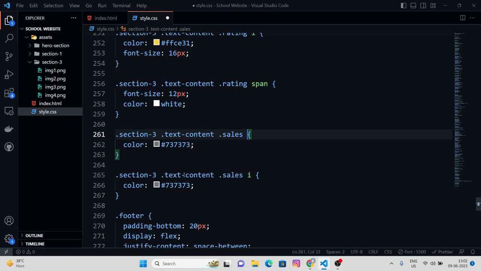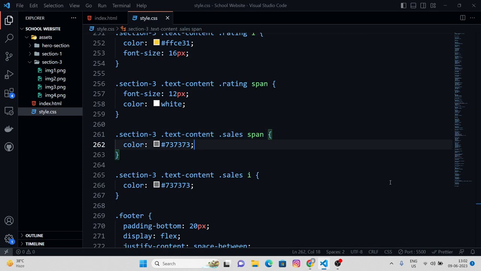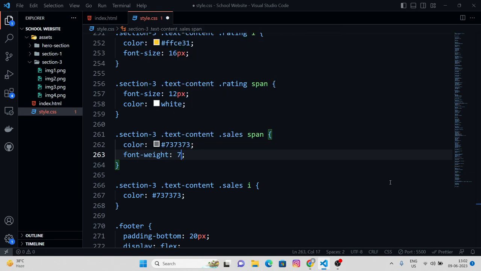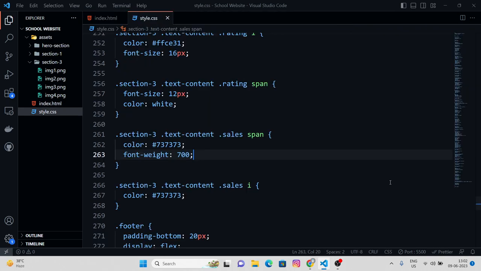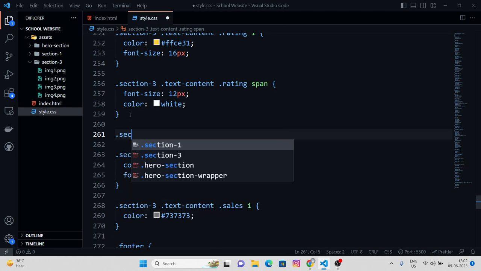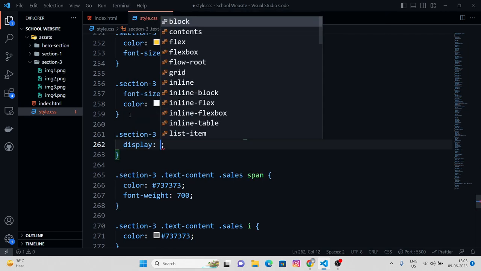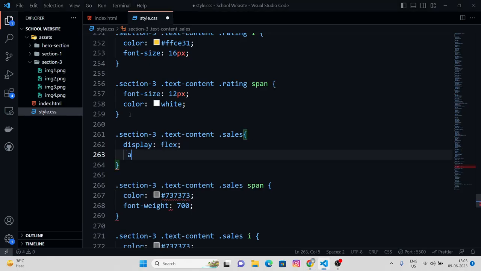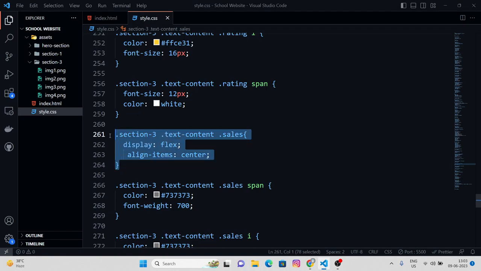Right, and what I can do here is the sales. What, seriously? Yeah, now it works fine. And the font weight needs to be 700. Also, I need to give flex to the sales class. Right, section 3 dot text content and dot sales, display flex. Align items to center, not working, it already is.